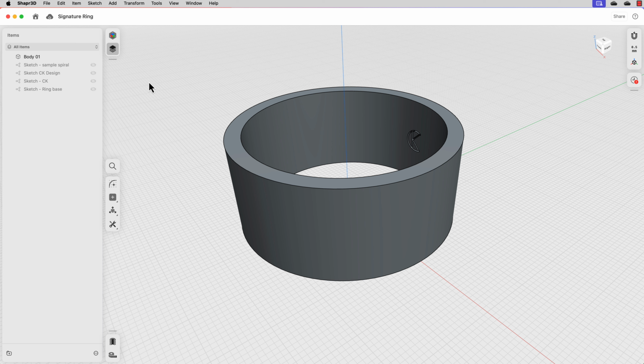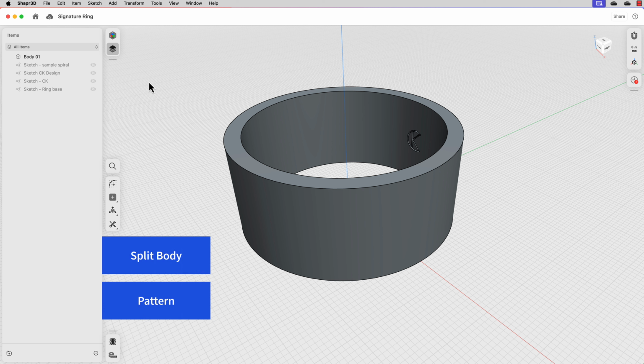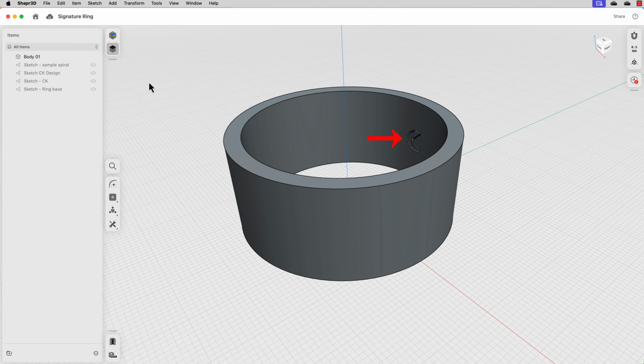This video will also introduce new tools like the split body tool and the pattern tool, which we can use to do some cool stuff with our imported spiral. Last time we imported our logo and we landed it right on the origin, and we'll do the same here. Navigate to Import to Current Project.